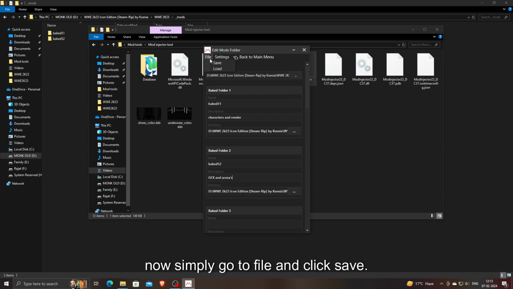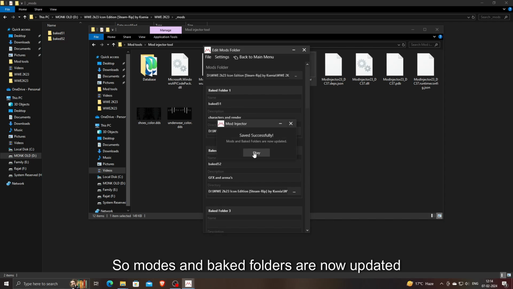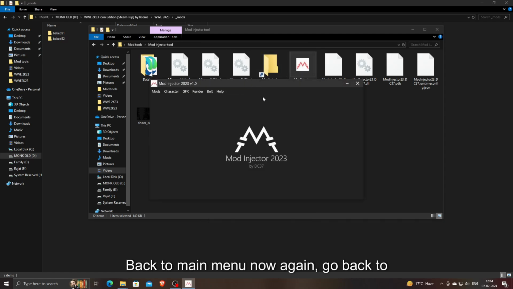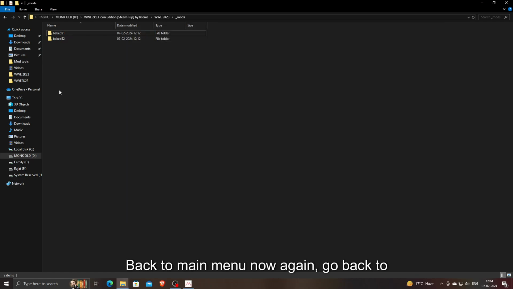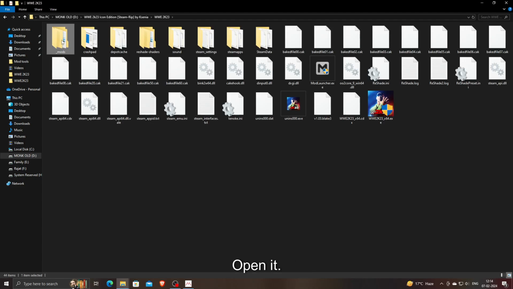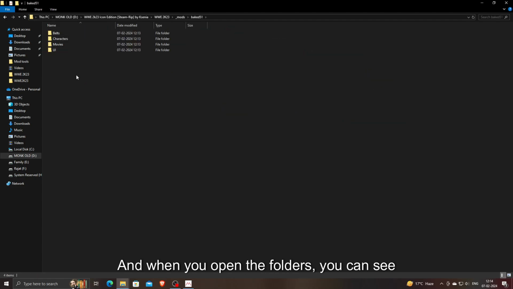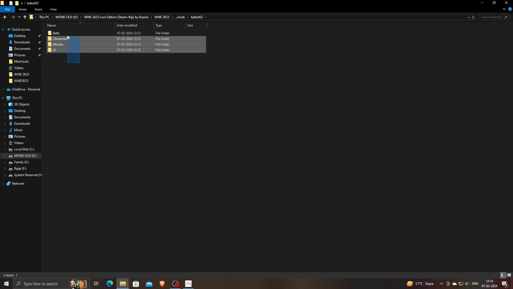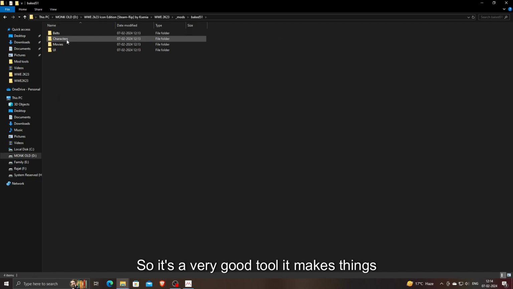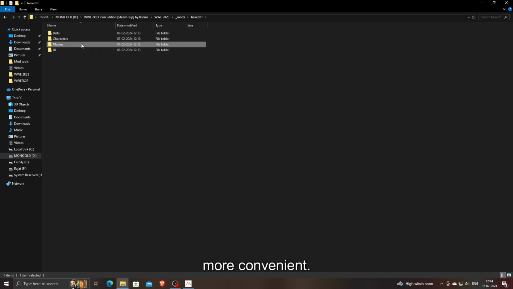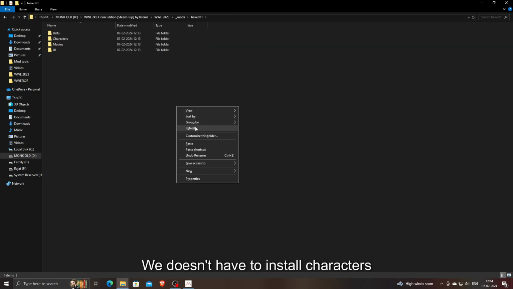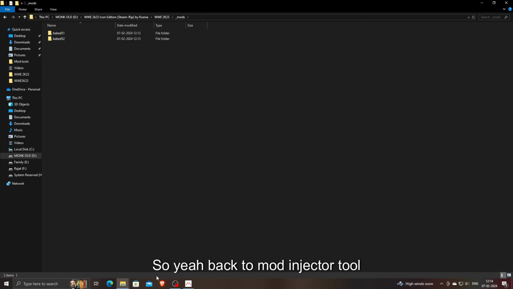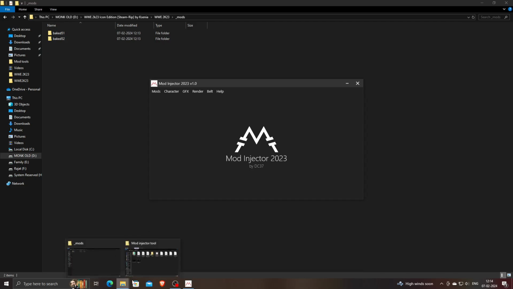Now simply go to file and click save. So mods and baked folders are now updated. Click on OK. Back to main menu. Now again go back to your mods folder. Open it, and when you open the folders you can see these folders are auto created by the mod injector tool. So it's a very good tool. It makes things more convenient. We don't have to install characters manually. It would do it automatically. So yeah, back to the mod injector tool.